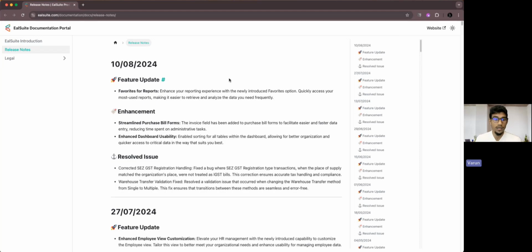And then we have enhanced the dashboard usability. We have enabled an option to put sorting for tables within the dashboard. It works for most of the widgets which are in the form of a table.